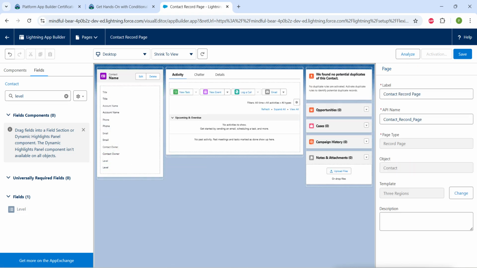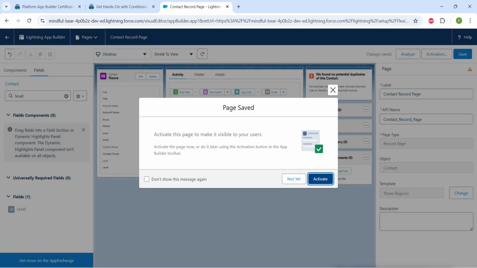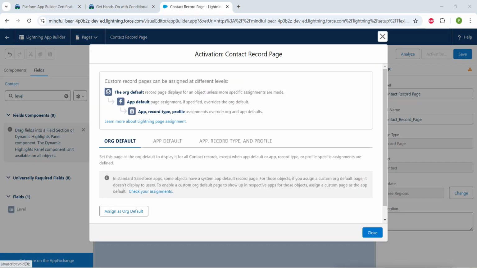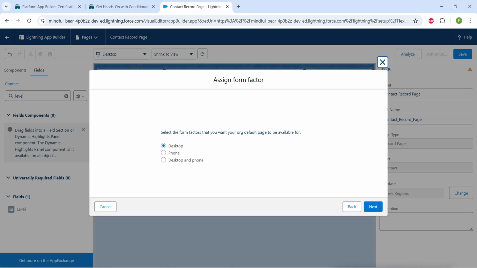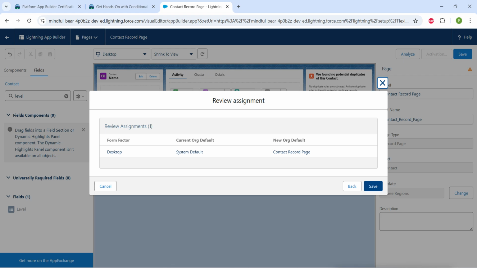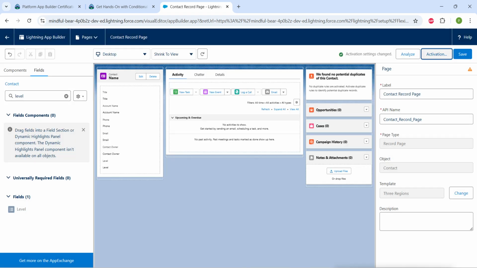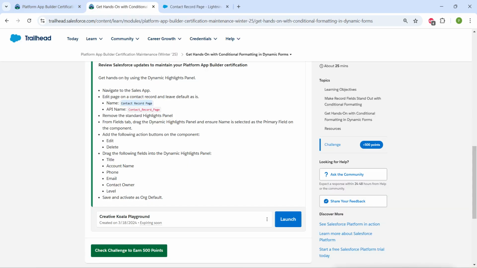So once it is done, let's click on Save, and we are going to activate this as well, and now click on Activate. So we are going to assign this as org default. So click on Assign as Org Default, followed by Next, followed by Save. So this is all about this challenge. Let's go back and click on Check Challenge.